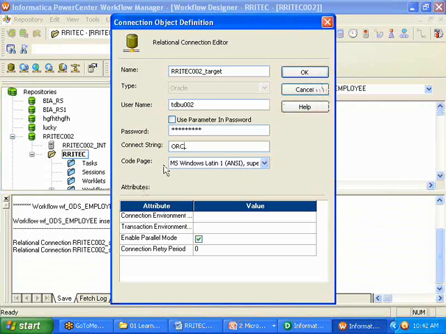Connection string? No, it is not case sensitive. Anything is not case sensitive except the password. Except for the password, all the rest are not case sensitive. This also I can write in capital letters if I want. No issues. Click on OK.